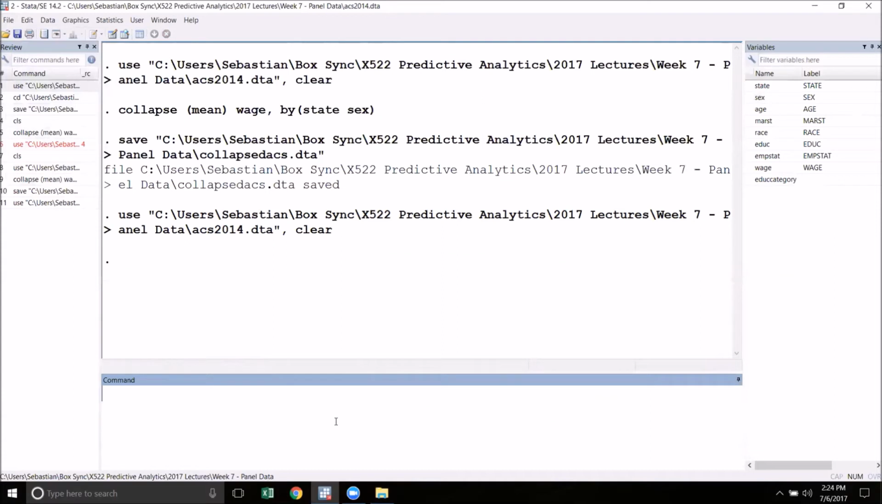Mean is not the only operator that you can use. We can use other operators like sum, min, max, count. And the great thing about this is that you can choose the operator for a bunch of different variables. So for example, we could do sum of wage and mean of age. Now I'm going to add the option by, and I'll continue using state and sex.